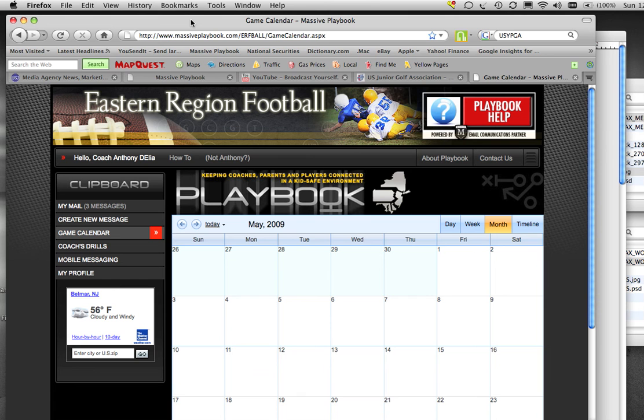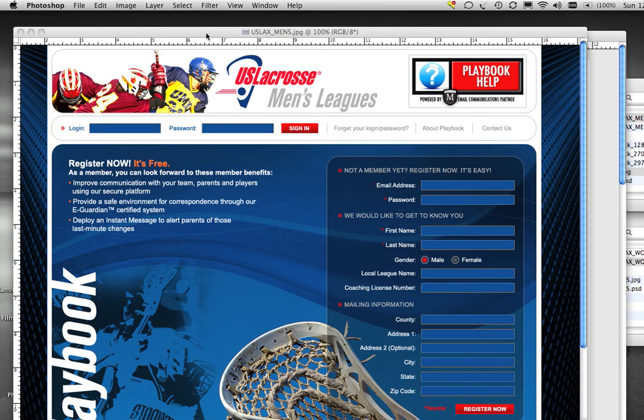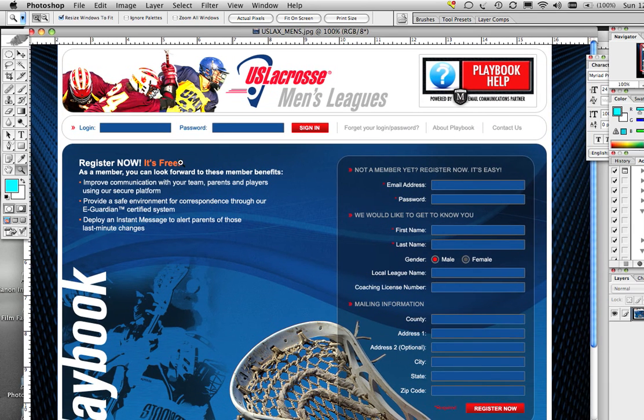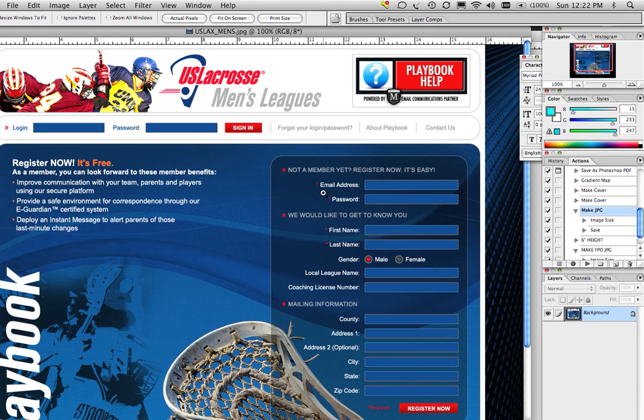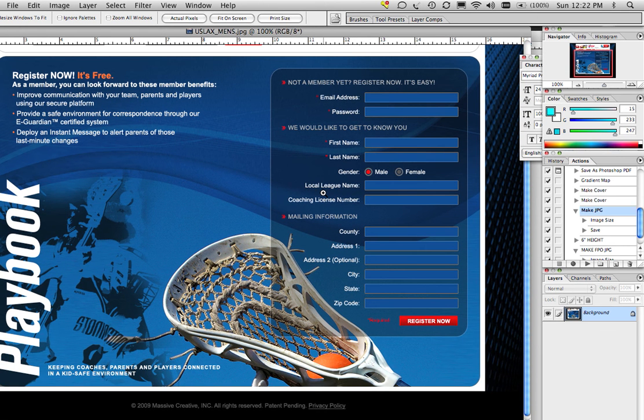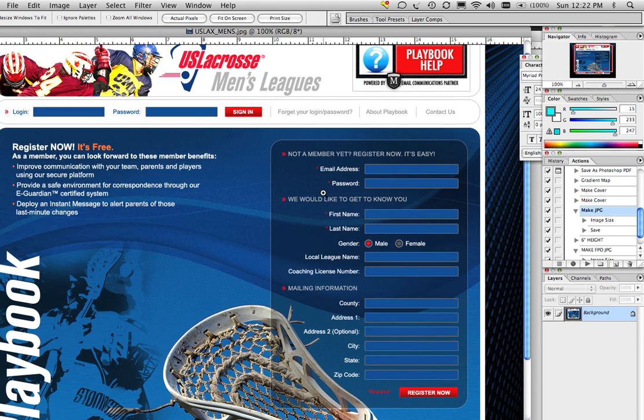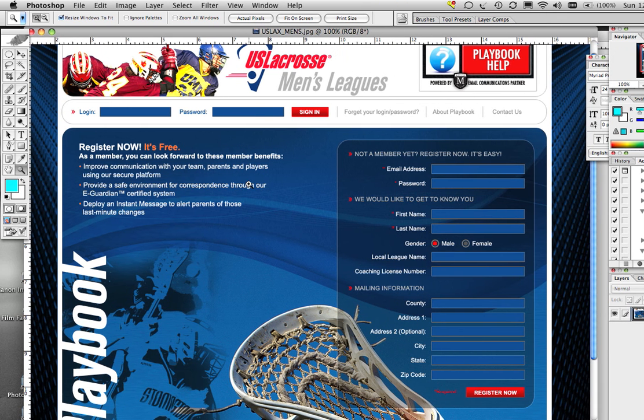Now here's what it might look like for US Lacrosse. This is the proposed interface. You can see how cool it looks. It is really evocative of US Lacrosse. It's got the coolness of the sport and the uniqueness of the game and the fast-paced action. But as I mentioned, this whole thing is about the email communication.